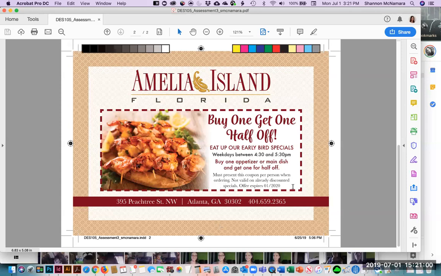If this information was all over the page and wasn't together, I wouldn't understand. My brain wouldn't chunk it together and say, oh, this is a coupon offer. This is an offer. I need to bring this with me. I need to present this coupon in order to get the offer, right? So that's where that proximity comes into play.